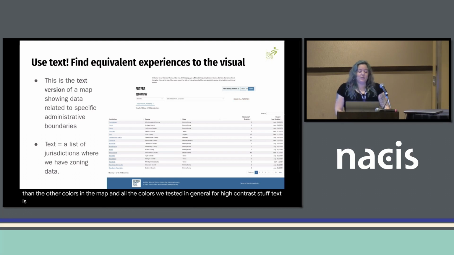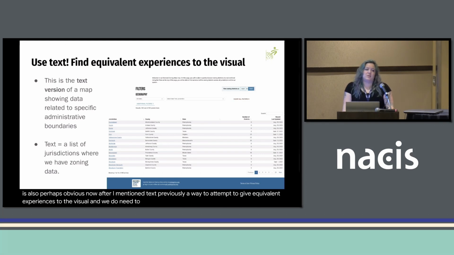Text is also perhaps obvious now after I mentioned text previously, a way to attempt to give equivalent experiences to the visual. We do need to do, as cartographers, more research of what actually is equivalent experiences, but this is a way that we can at least attempt to provide it.